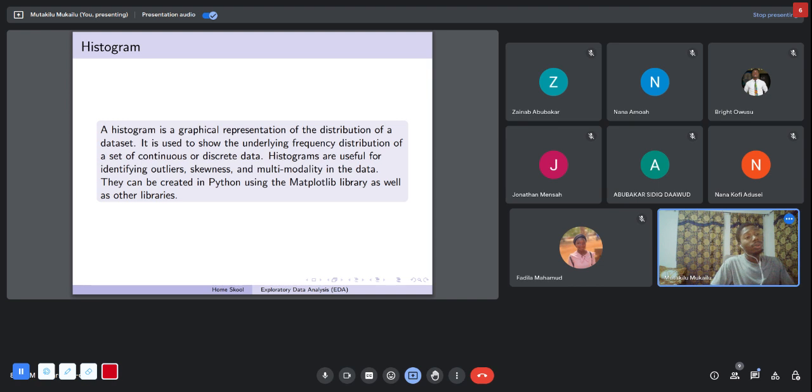The first thing is the histogram, which is a graphical representation of the distribution of a data set. A histogram is normally used to look at the distribution of a data set, and it is always used for univariate data analysis. When you want to analyze a single variable, to see how it is distributed, for example how age is distributed across the class, you use a histogram. It is used to show the underlying frequency distribution of a set of continuous or discrete data.